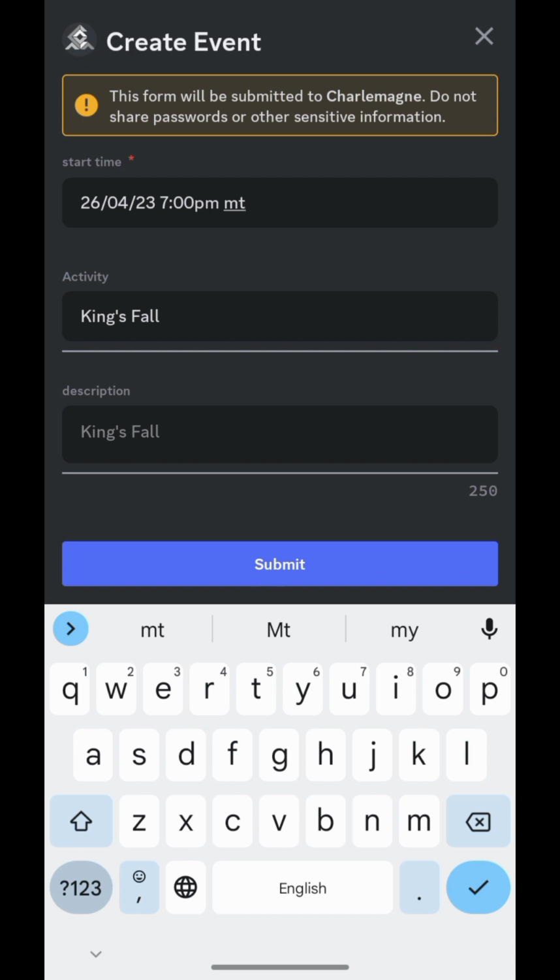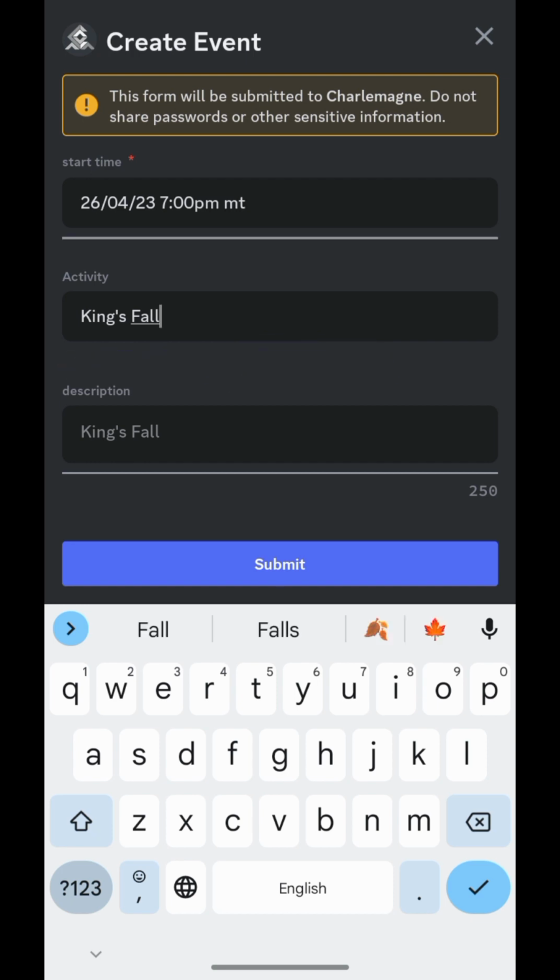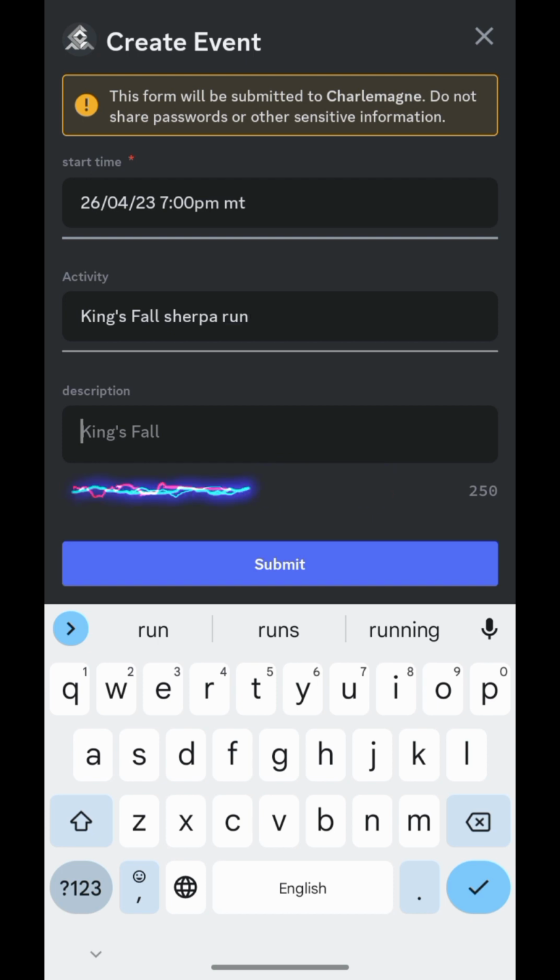Finally, the Event Create form allows you to edit your activity's title if desired. For example, we could say King's Fall Sherpa Run, as well as provide additional info in the description section. The description section is where you want to add details, like challenges you plan to tackle or subclasses you want to run.